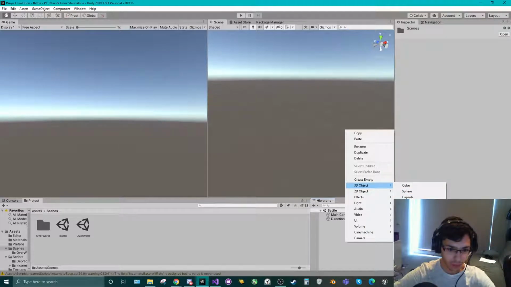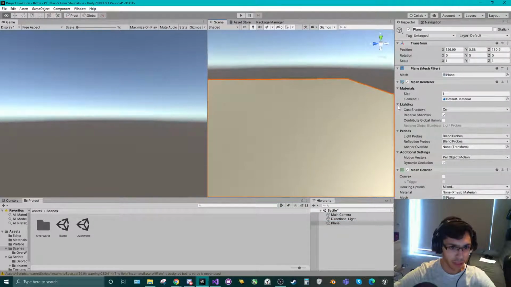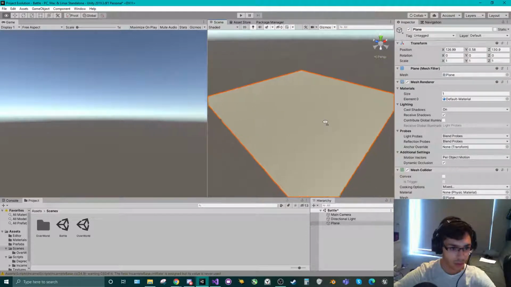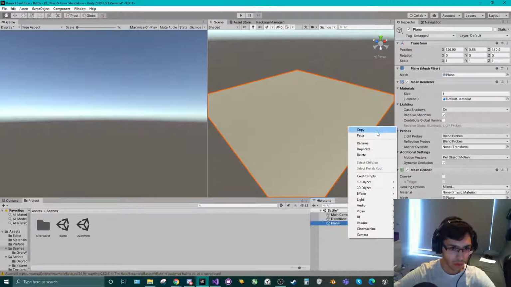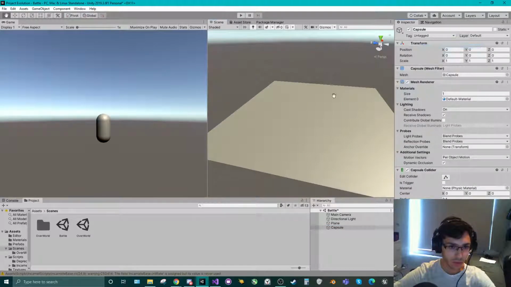Now let's just get a plane. Where's a plane? We've got a plane. This is a big plane. Why is the plane so big? Or am I just really close? I don't know. Capsule? Yeah, I was just really close. Okay, let's reset those transforms.